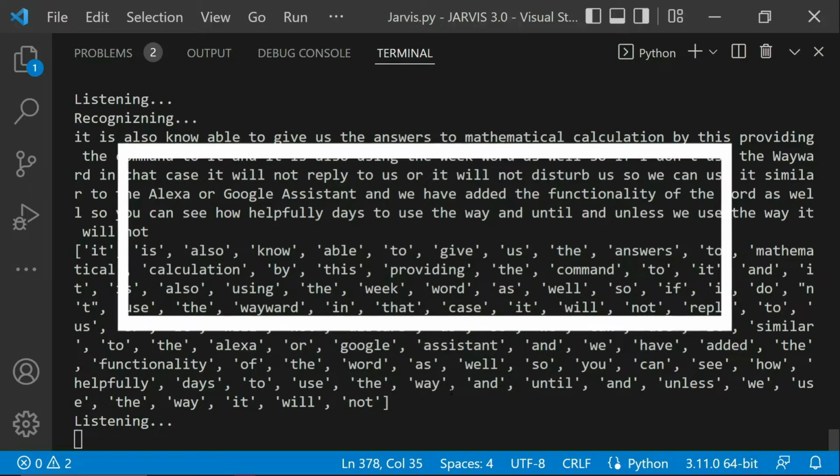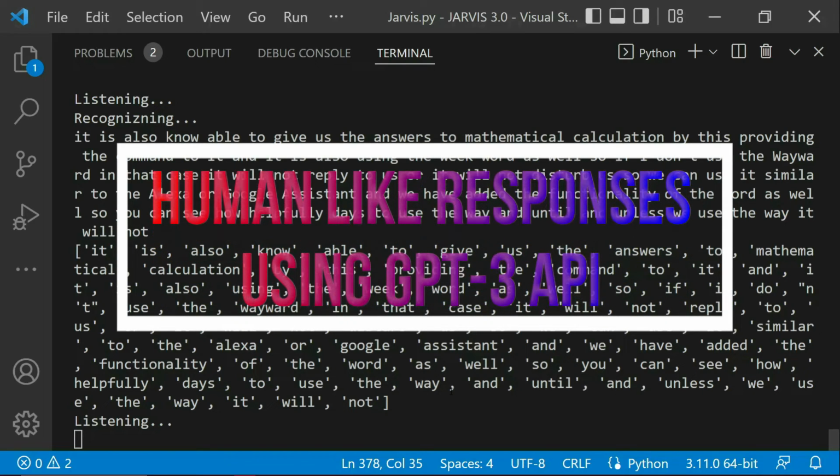Jarvis, write a tweet about Python programming language that can get a lot of traction on Twitter.